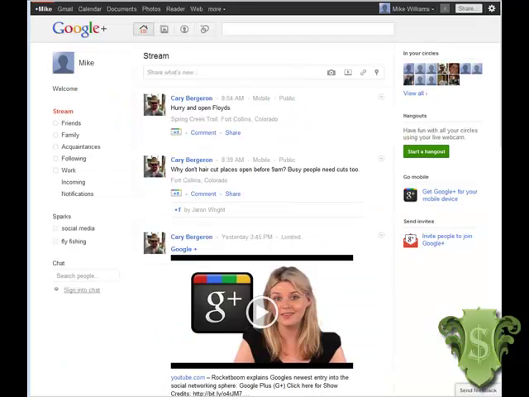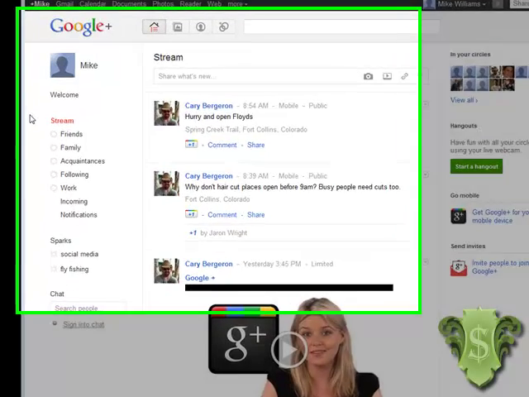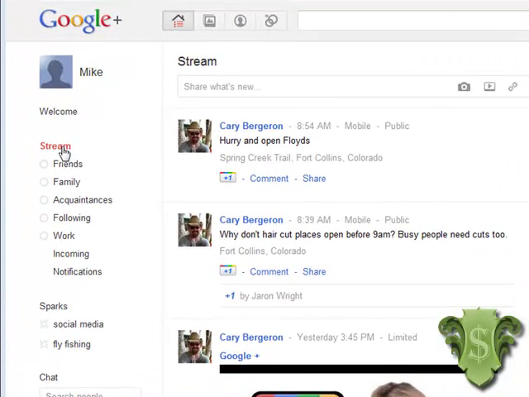So now let's move into some of the main features of your homepage or your news stream. So if you look over to the left navigation bar of the Google Plus homepage, you'll see a menu called Stream. And if you click on the stream, it brings up all of the posts and updates in all of your circles. So it's organized by circle. As you can see, there's friends, family, acquaintances, following, etc.